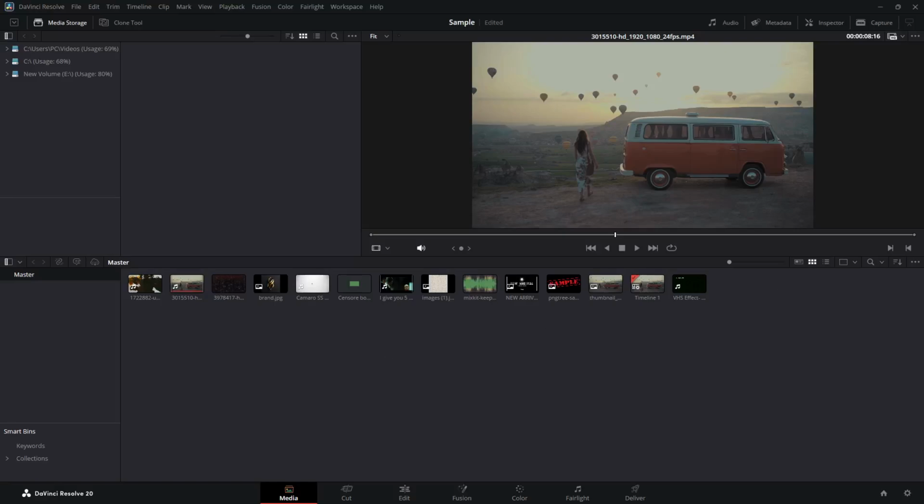Welcome back, everybody. Today, I'm going to teach you how to add horizontal news scrolling text to your video in DaVinci Resolve. This is a great way to display breaking news, announcements, or any information you want to continuously scroll across your screen, just like you see on professional news broadcasts.